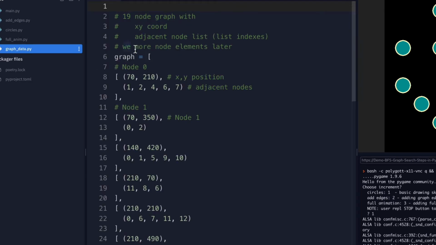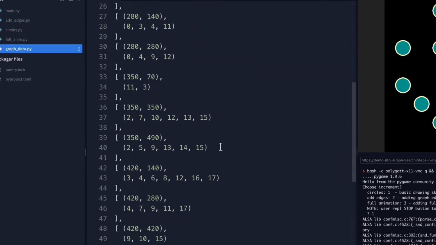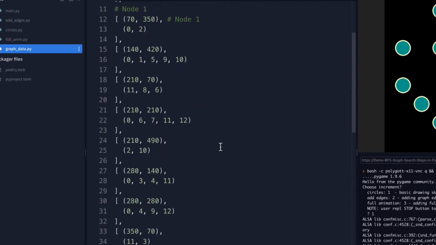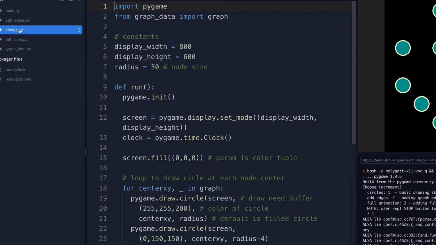And graph data has 19 nodes. And it's a list where each item in the list is a little list with 2 items, which is just the XY position and what nodes it's connected to, which are index numbers into this list for graph. And so it has each node, and so it has all 19 nodes. So I import this into each program. So let's go back to circles.